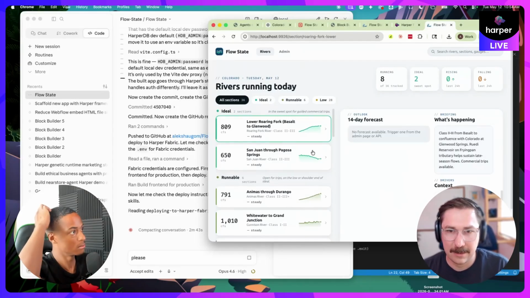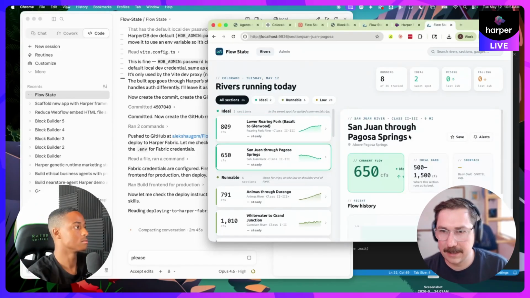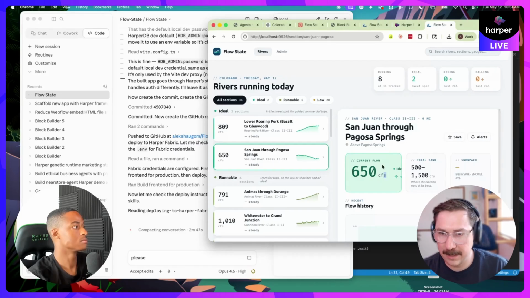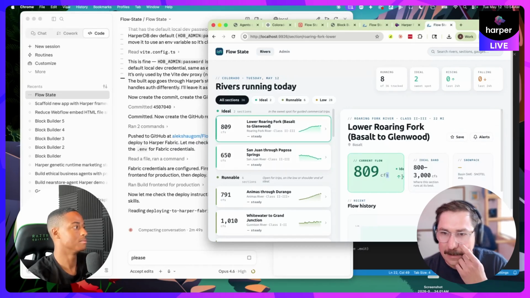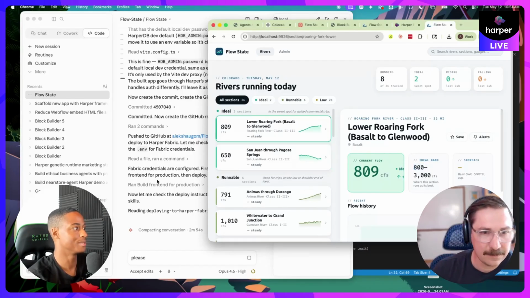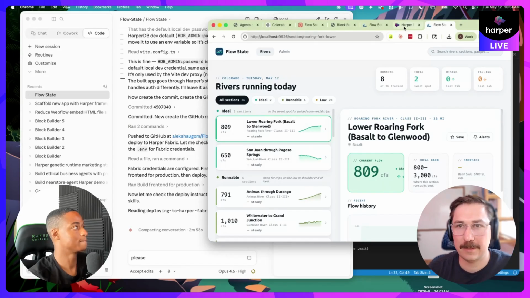Of displaying it in an easy to consume way. Although there are some errors here. Yeah, I see some overflow, some CSS issues. But we'll get a live app here shortly.